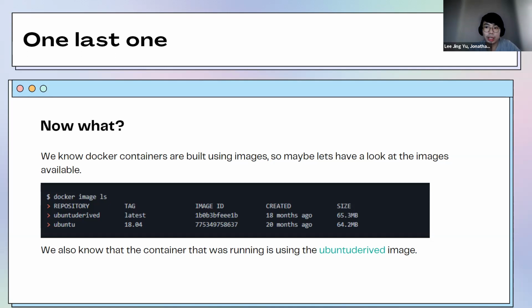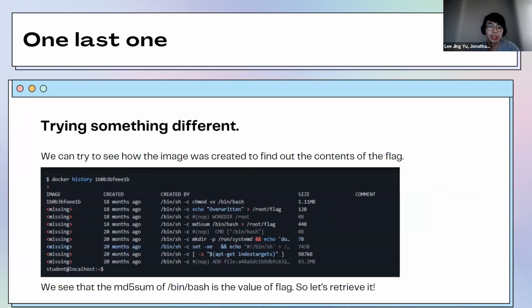So we can use docker image ls to take a look at all the images that were created and stored on the system. And from earlier on, our docker ps, we noted that the container that was running is running on the image called ubuntu derived. So we can take a closer look into that particular image. There's this command called docker history, which gives you the build history of the image and how it was built from the Dockerfile.